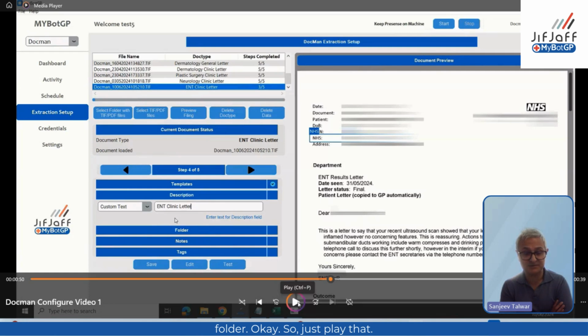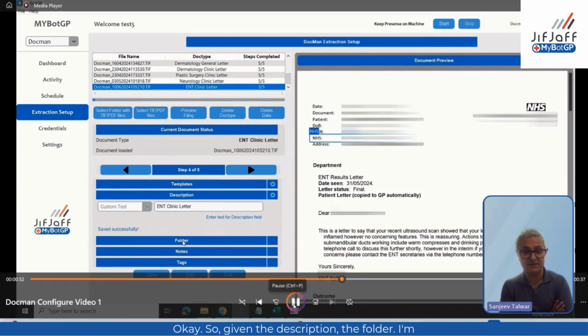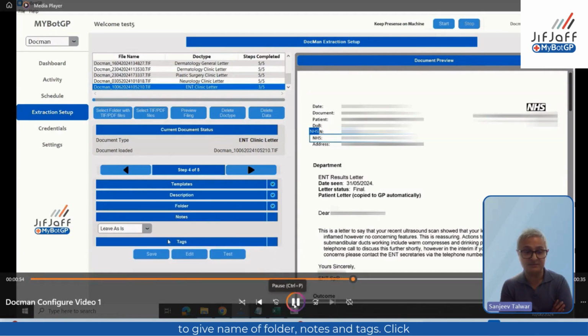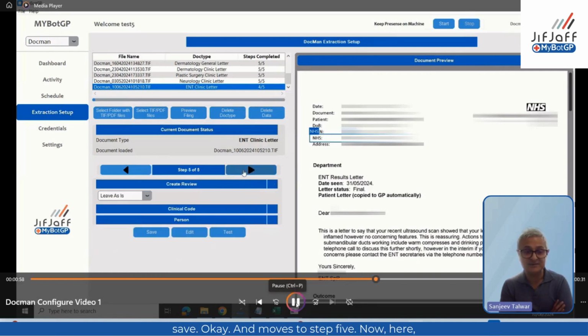Okay, so if we just play that. Okay, so I've given the description and the folder. I'm going to give the name of a folder, notes and tags, click save. I can now move to step 5.